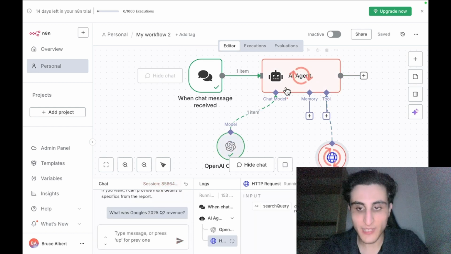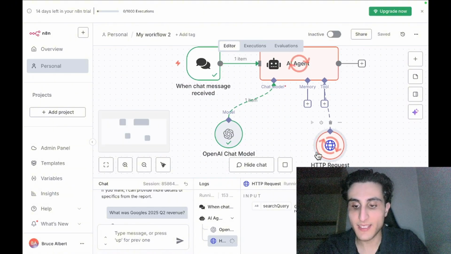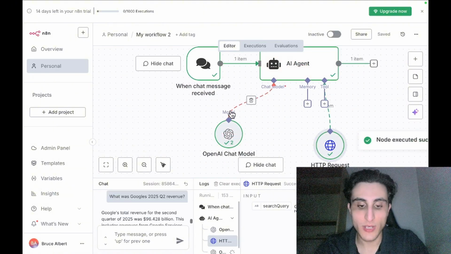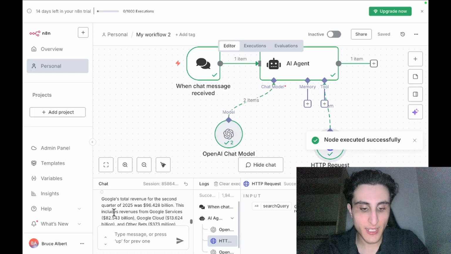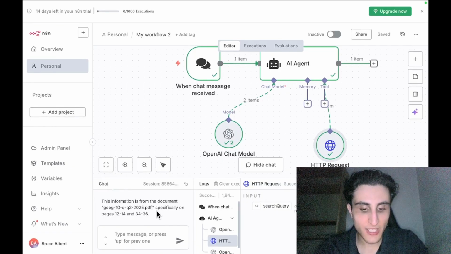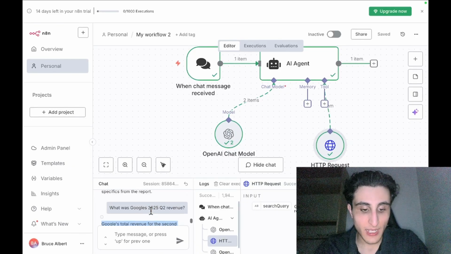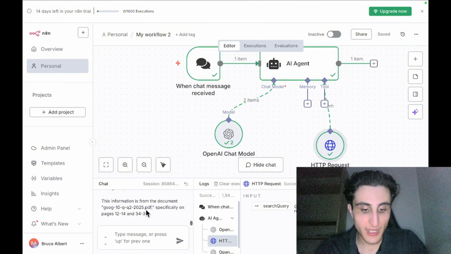Okay, and as you can see, the AI agent is combining the GPT model as well as this HTTP request to provide us with the response. And here we have the response. Google's total revenue for the second quarter of 2025 was $96 billion. And if I scroll down, in addition to having this information, we also have the citation for this information, the pages. And with that being said, let's see how we can set up this workflow in N8N.